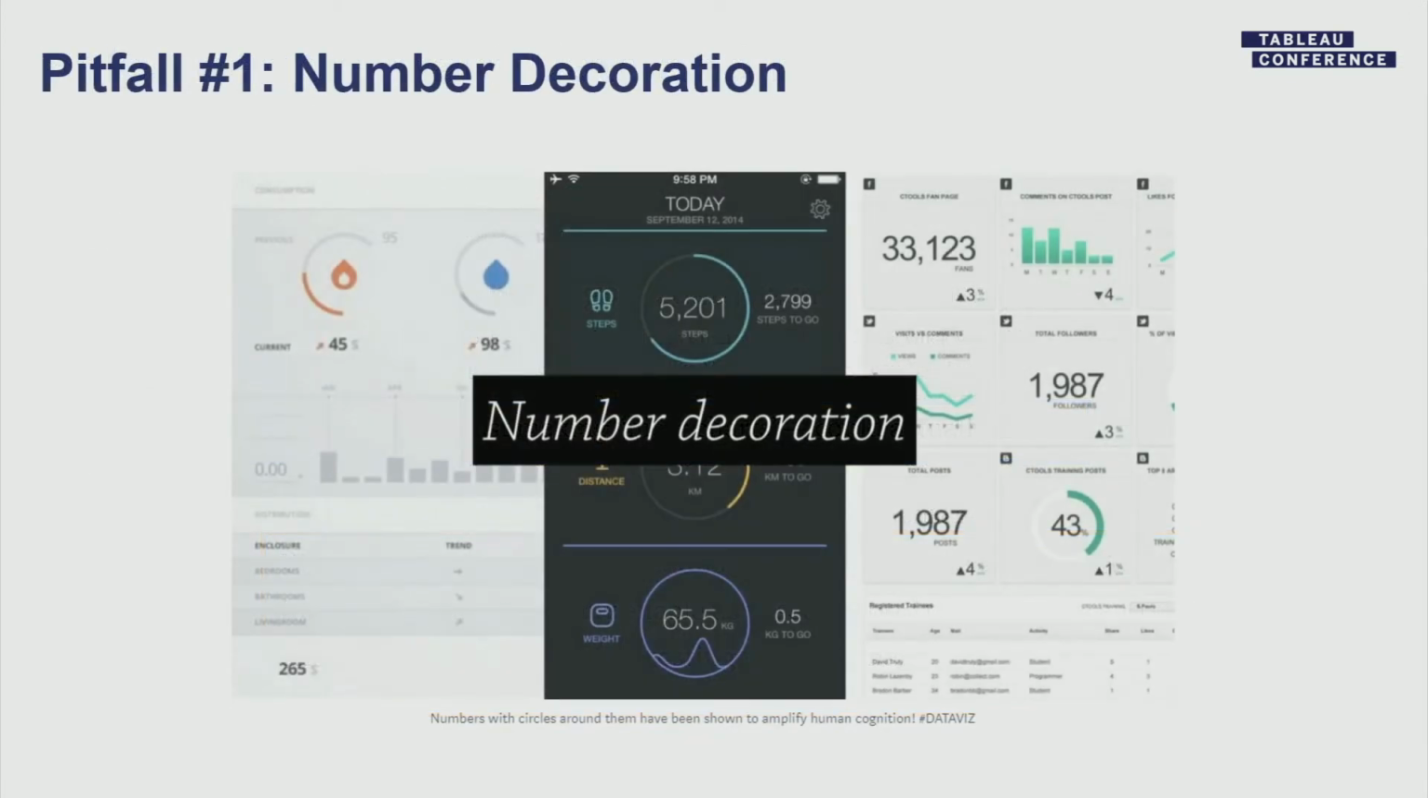The two pitfalls, though, the first is number decoration. It's like what you get in your Fitbit. It's like, okay, I've taken 5,200 steps. I need to go take another 2,800. It doesn't tell me where to go. It doesn't give me familiar routes. It doesn't explain if there's other people near me that I could walk with. It's just general information. It's helpful, but it doesn't empower me to take action.